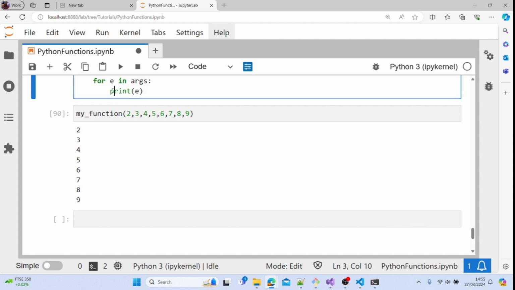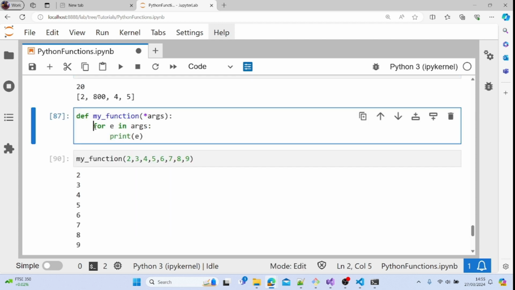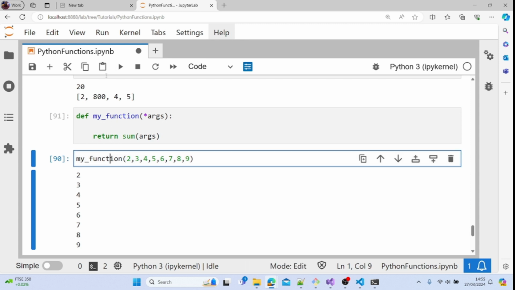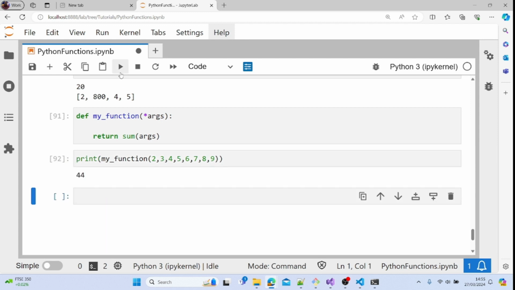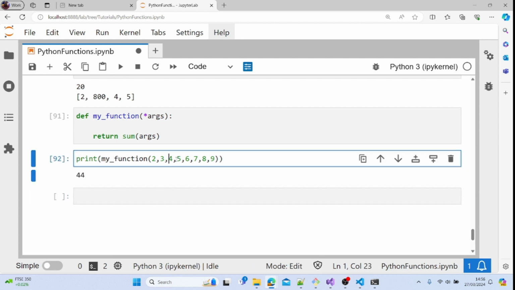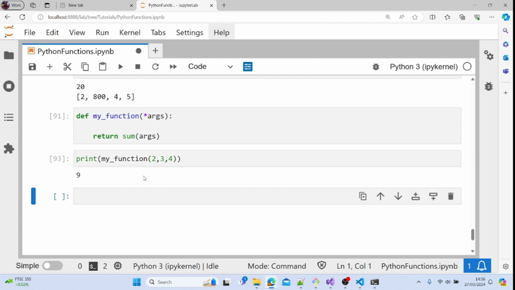We can even say it should return the sum of what we have in the arguments. So if you run this now, we can say print to print the sum of everything for you. I don't know the sum of that. Let's see the ones that we know the sum to be sure. We have 2 plus 3 is 5, plus 4 is 9, so the sum should be 9. So you can see it takes variable values and it performs what we define the function to perform.